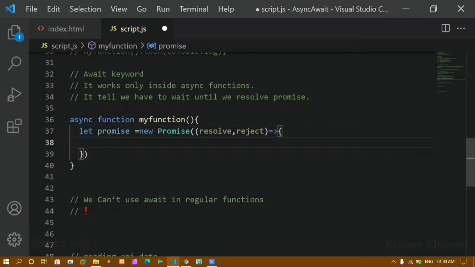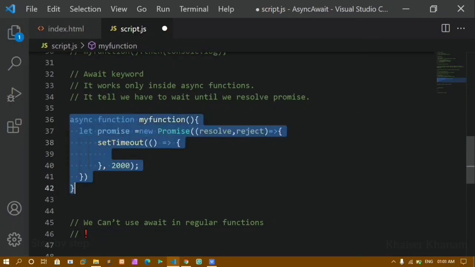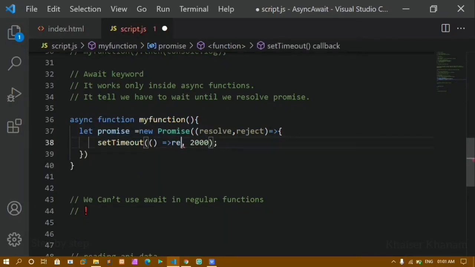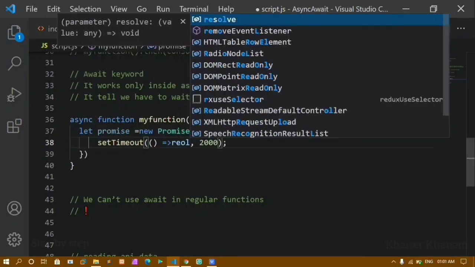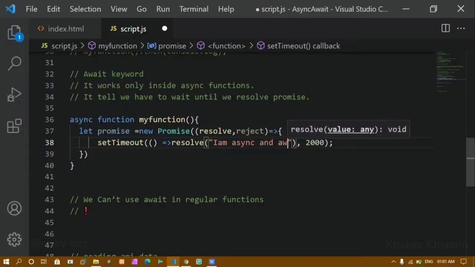Now inside this function, I'll be giving this setTimeout, and okay, I have got the syntax here. Here I'm using this fat arrow function. You can give your function name as well, and here I'll just set the time as 2000, which means 2 seconds. After 2 seconds, I want to display the data. I'm just setting the time. I'm just telling this one, after 2 seconds, whatever function I'm having, just display the data here. Inside this function, I just want to display this resolve, and inside this I'll be passing some text. I'll be writing this, I am async and await keyword.